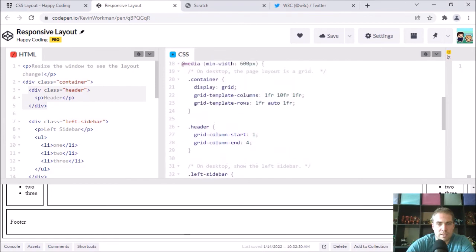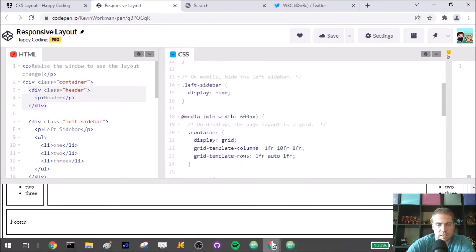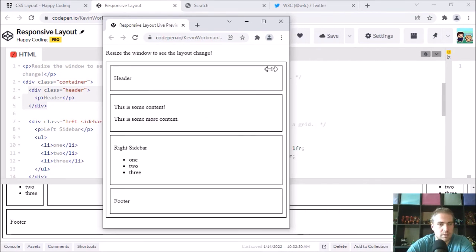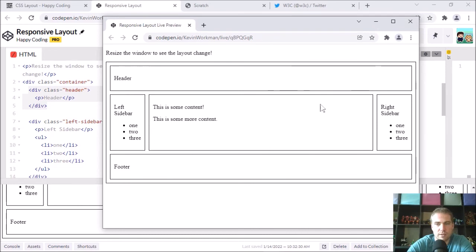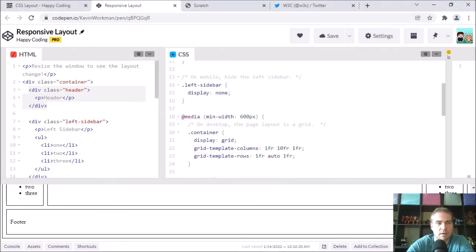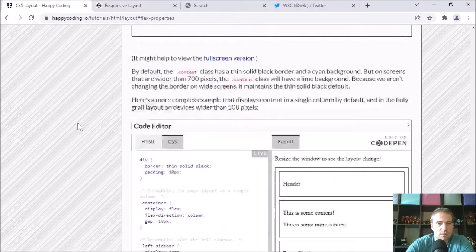So this is an example of that holy grail layout, the most common layout on the internet these days. Going from this mobile version, which contains all of the content in a column and no left sidebar, to this standard widescreen display, which has the left sidebar and the right sidebar and all that good stuff. But what it comes down to is the media query here. Okay, so that's media queries.